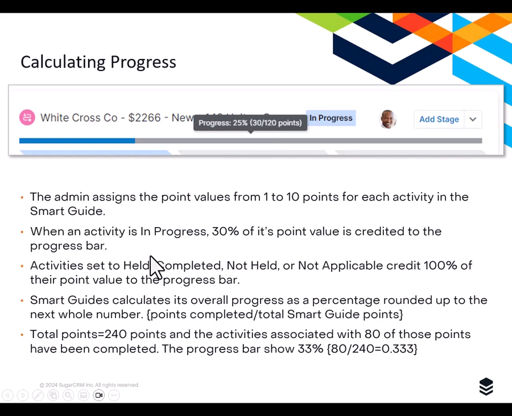When you have an activity that's in progress, it's going to put it at 30%. So 30% of the total point value. If it's a 10-point value activity, they're going to give you 3 points. For all of those activities that are held, completed, not held, or not applicable, meaning that it didn't match them, they'll get credited for 100% of those points. So if they were all 10 and there were 4 of them, they would have 40 points.